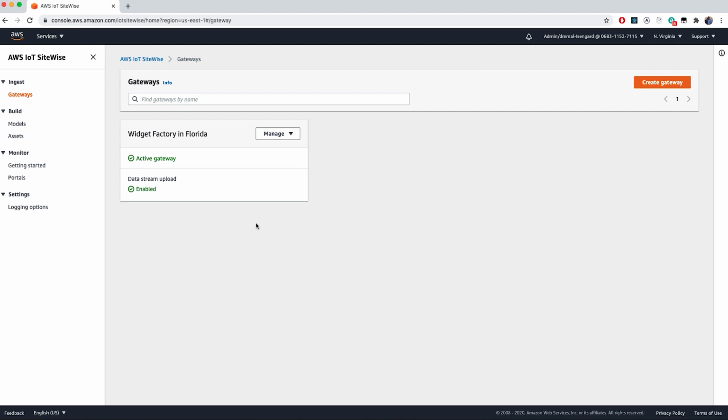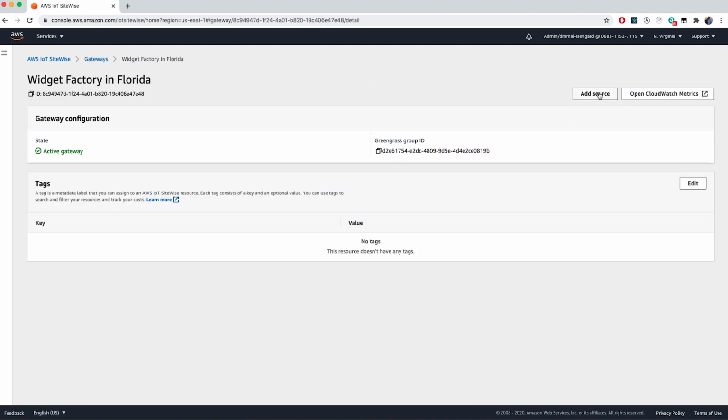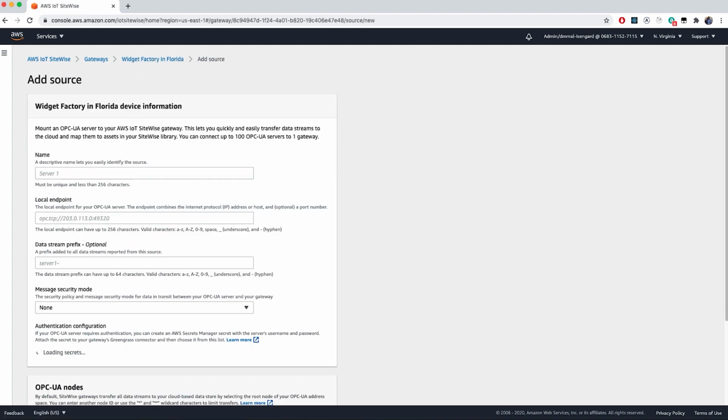With our gateway created, we can now add our sources. Go ahead and click on the Manage link above your newly created gateway and select View Details, and then select Add Source. To do this, we'll have to give it a name. In this case, we'll use Widget Factory 1 OPC UA server.